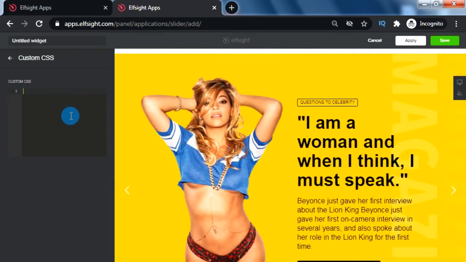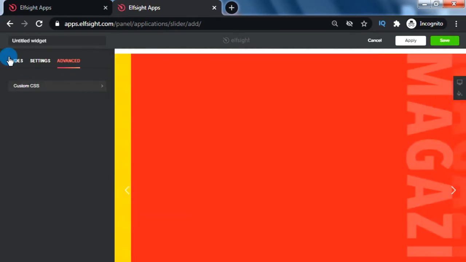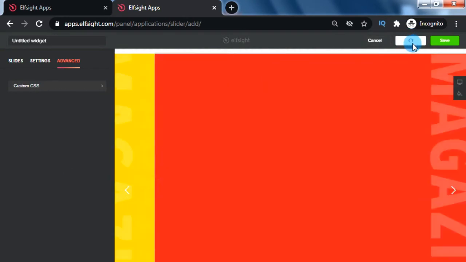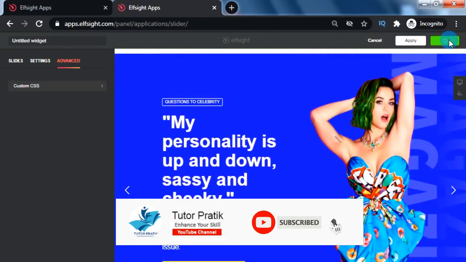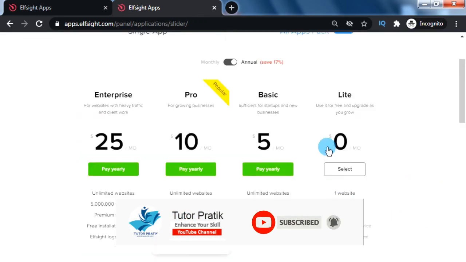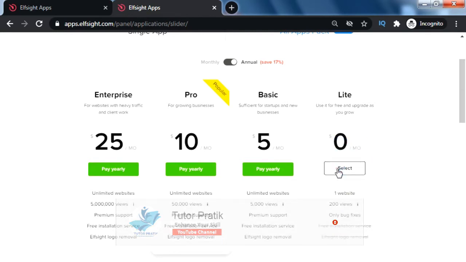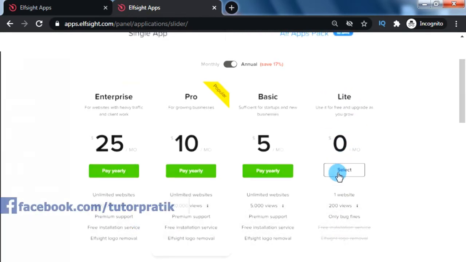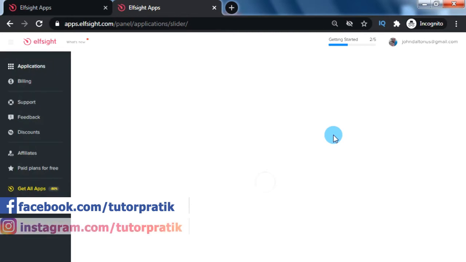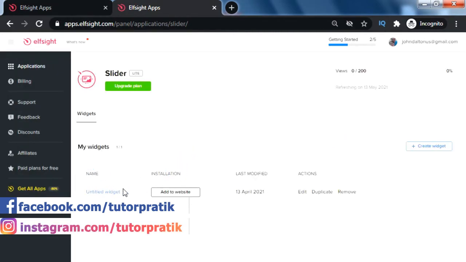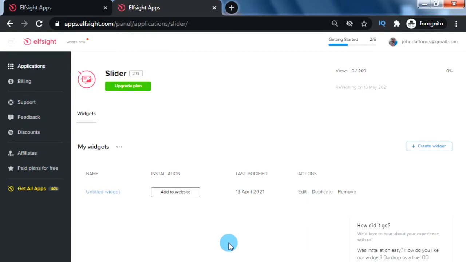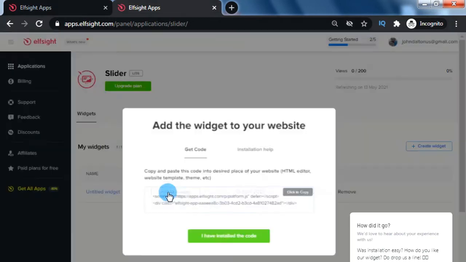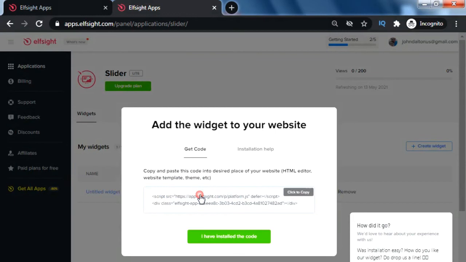After you are done with your modification of your image slider, just click on apply and save. Then it redirects to the membership package page. As we are going to use the free of cost service, just click the select button of the light membership. Now, here in our dashboard, we have created one slider widget. To add this slider to our Blogger, just click on the Add to Website button of our slider widget.